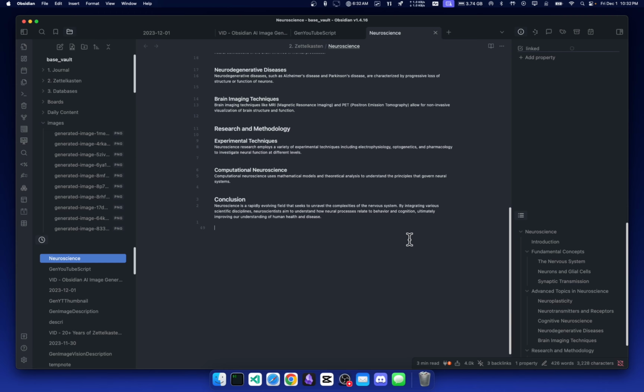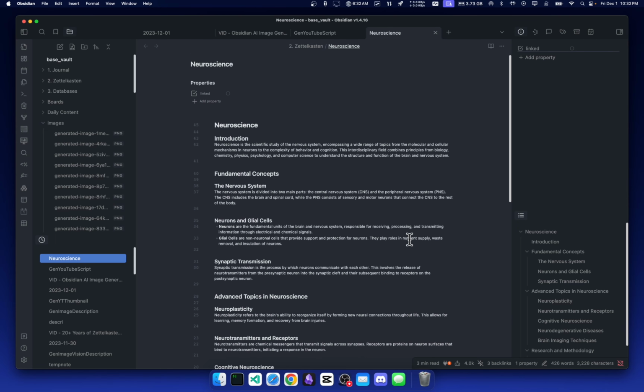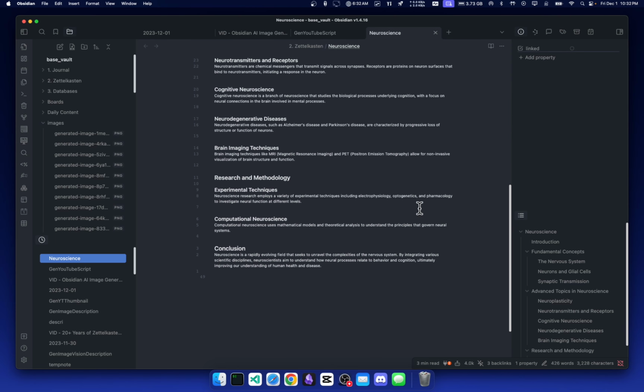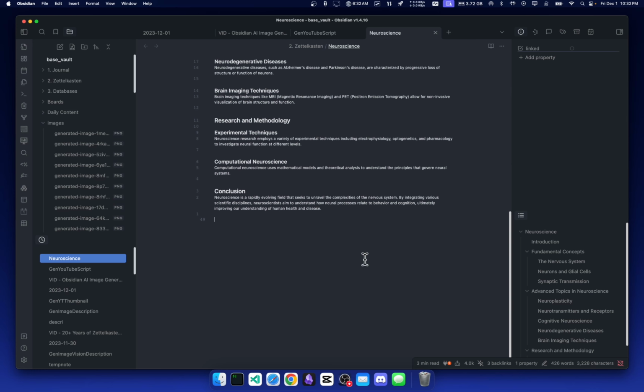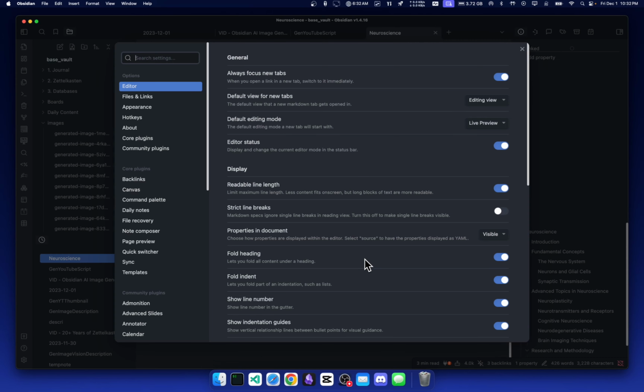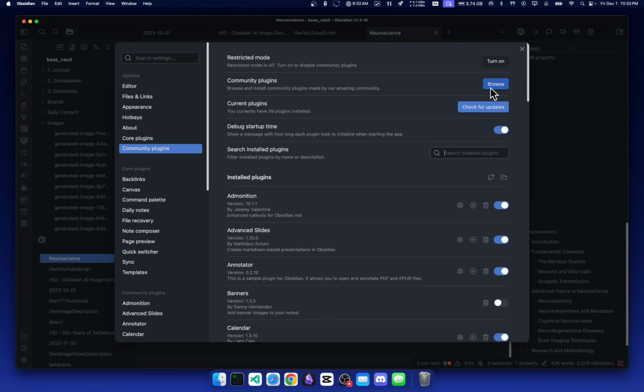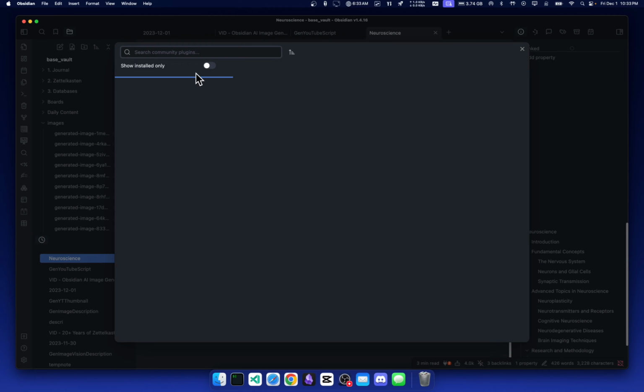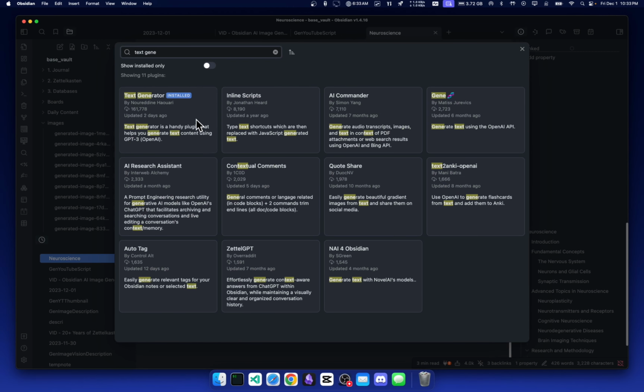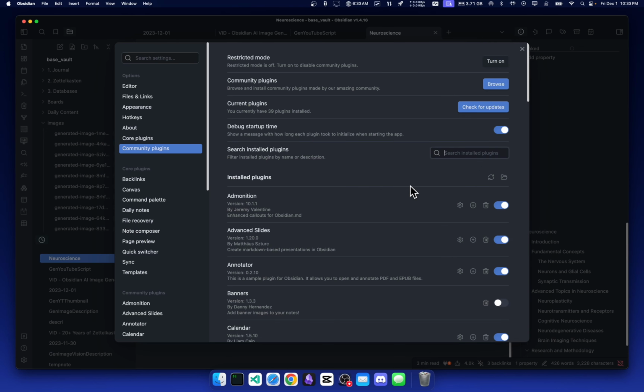The first thing you need, of course, is the context itself. So this is the note that I'm going to be using. And all that you got to do from here is, of course, have Text Generator installed. So just make sure that you have it, from the community plugins, browse, Text Generator. I have many, many, many videos on this specific plugin, and yeah, just go and check it out.